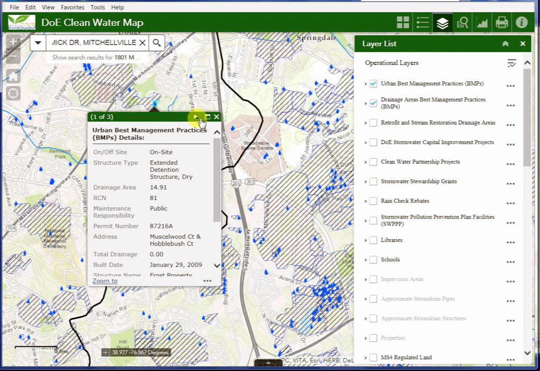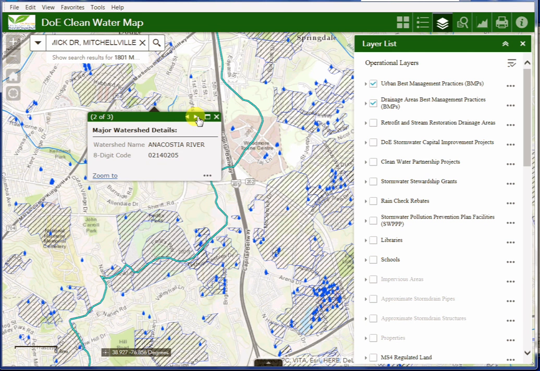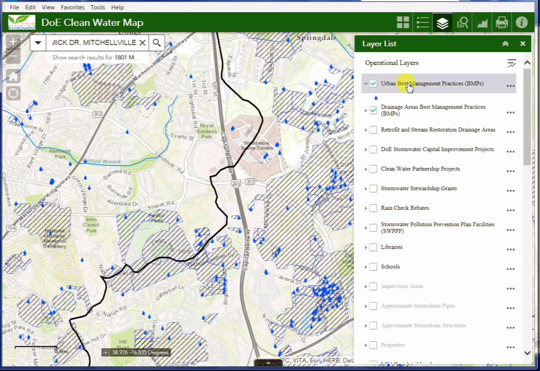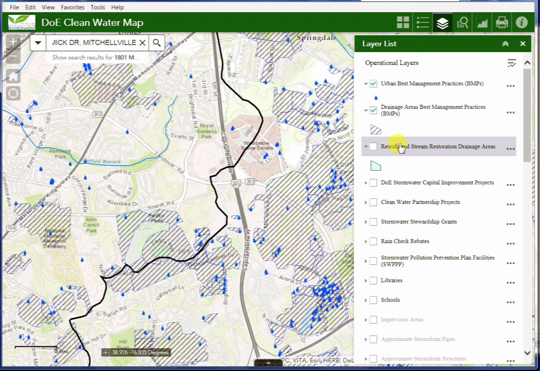So the first one we're looking at is the urban BMPs. If we click the arrow button over, we can see the next item, which is which watershed we're in, and the third one is going to show us our drainage area. So that's how you can look at the different data based on where you are at that place. Also, if you click on the actual name in the layer list, it'll show you what the symbology is.